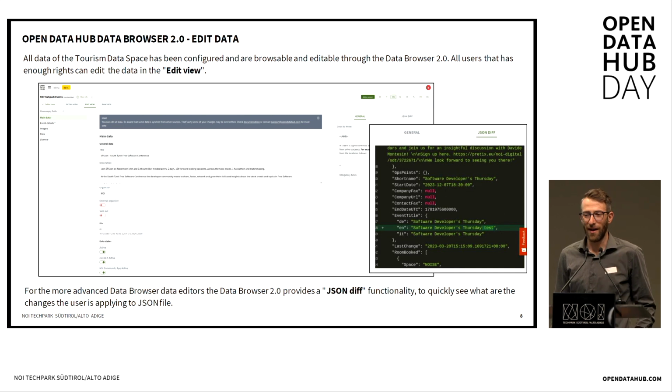In order to help the users understand exactly what is changing in the JSON, we also implemented a JSON diff that compares the JSON before and after the changes the user is making, to help them understand what they are changing, where and what, and understand a little bit more how the backside works.